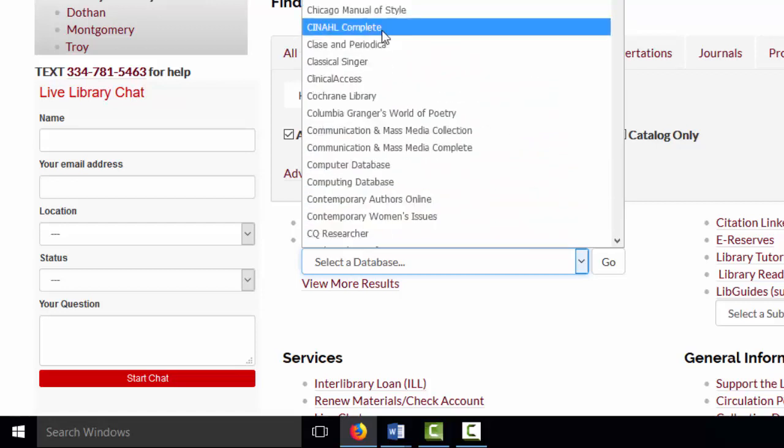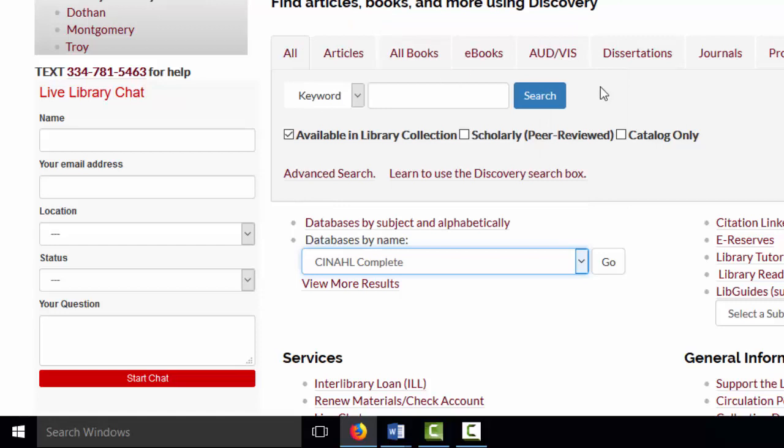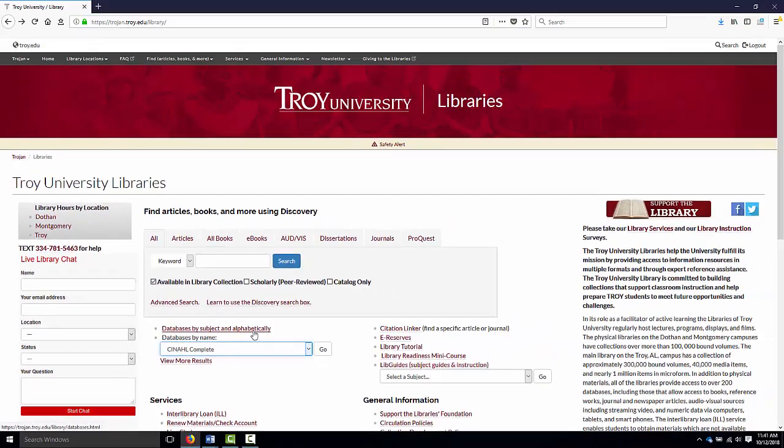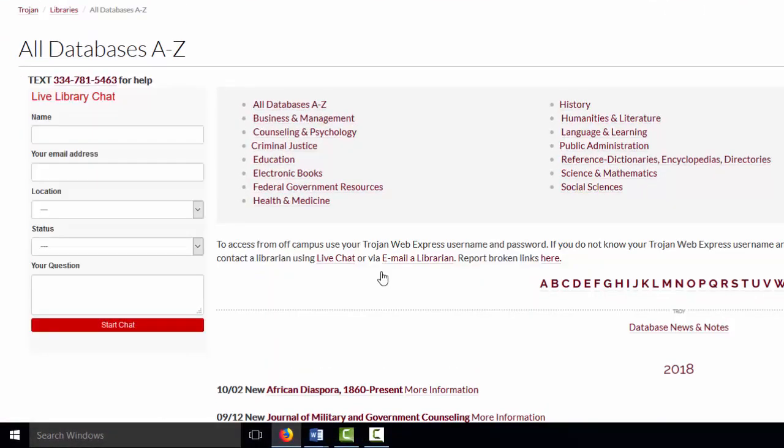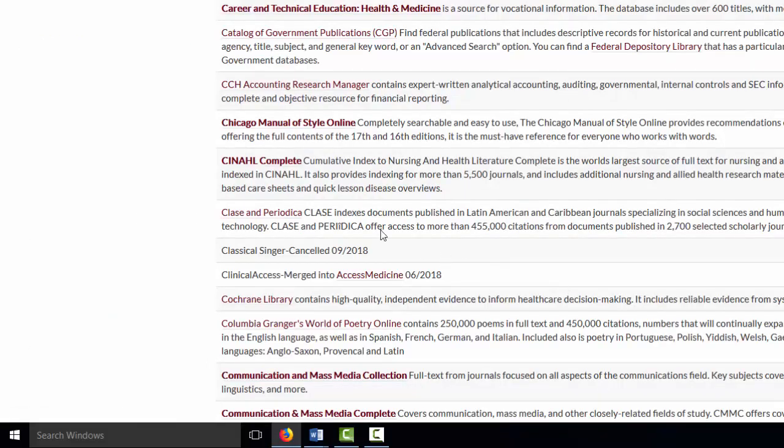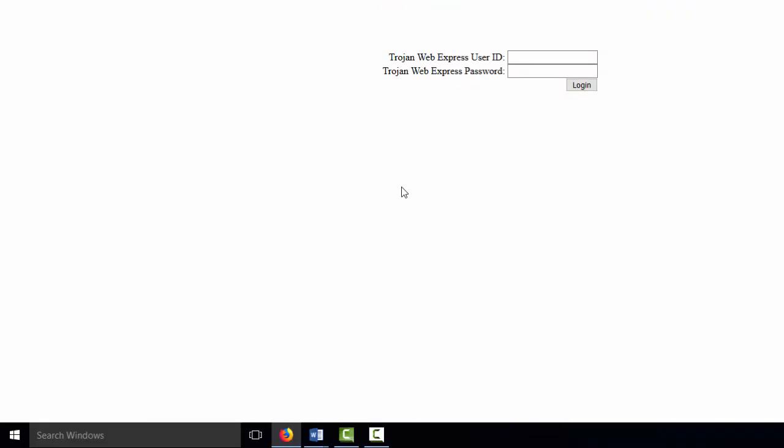I select CINAHL Complete, and I push the Go button. That will take me to the CINAHL login. Or if I click Databases by Subject and Alphabetically, I can choose the subject I want, which would be Health and Medicine. Or right here, I see the alphabet. I click on the letter C. I click on CINAHL Complete, and it takes me to the same login that I would have found if I went the other way using that drop-down menu.